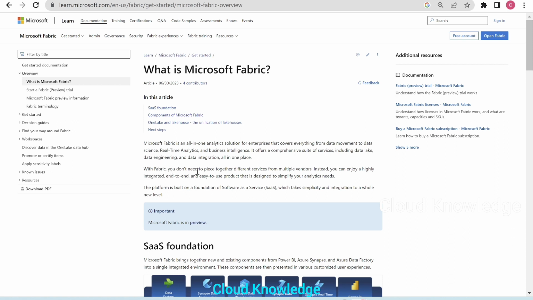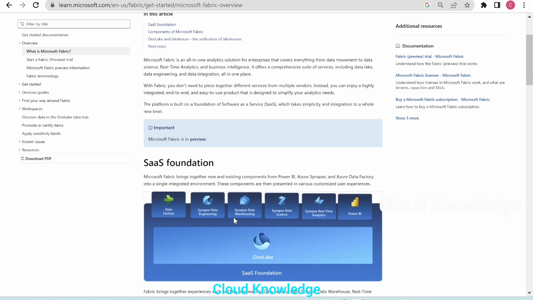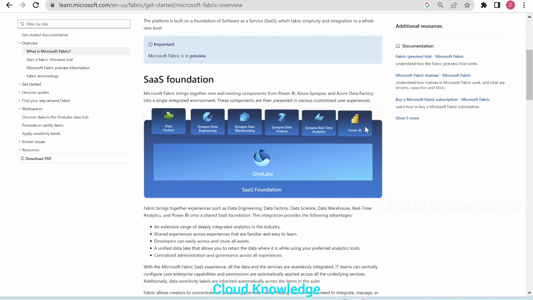With Fabric, you don't need to piece together different services from multiple vendors. Instead, you can enjoy a highly integrated, end-to-end, easy-to-use product that is designed to simplify your analytics needs. The platform is built on a foundation of SaaS, software as a service, which takes simplicity and integration to a whole new level. It's still in preview. If we take the date on which this video is prepared, Microsoft Fabric is just one month old. It's been just a month or so since Microsoft Fabric launched, and it is continuously evolving. That's why we can see Microsoft Fabric is in preview. It's a SaaS foundation. It has different components.